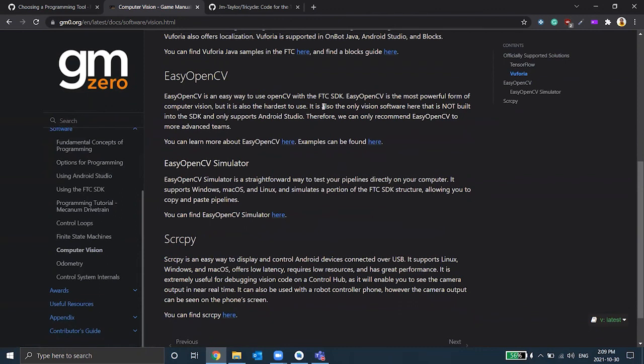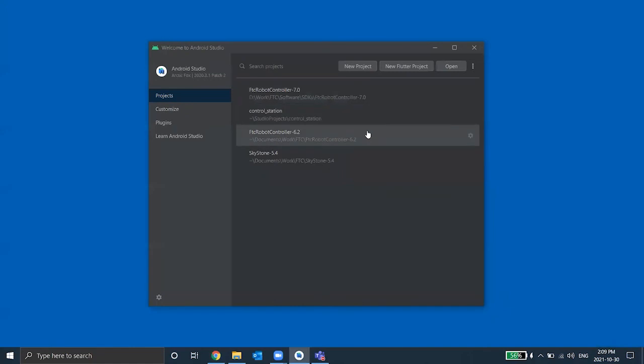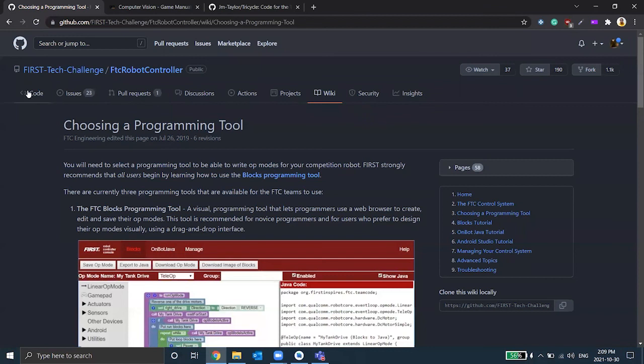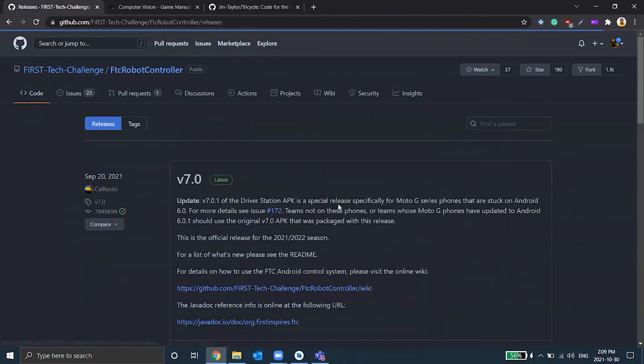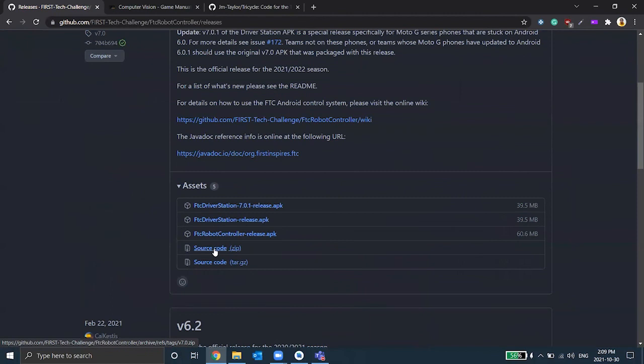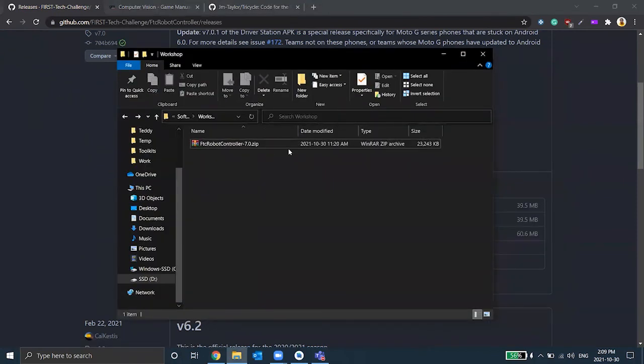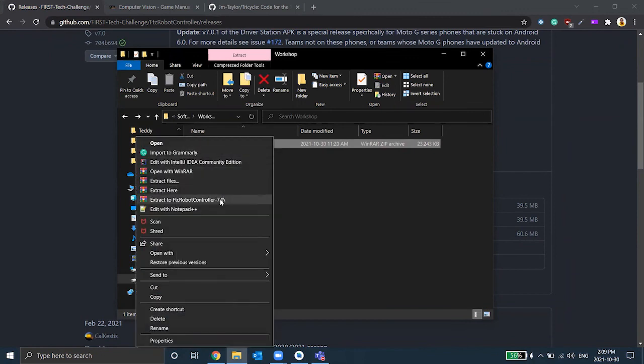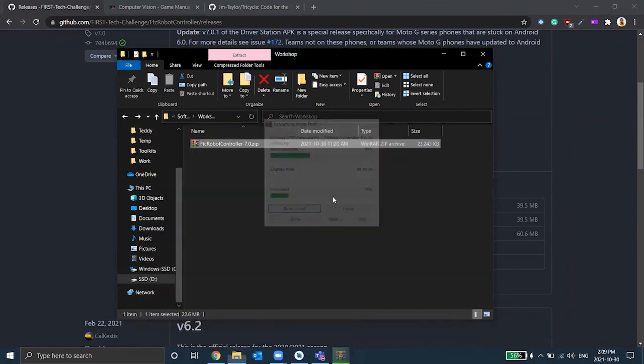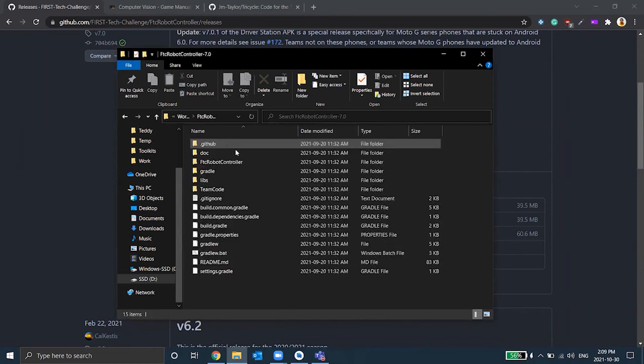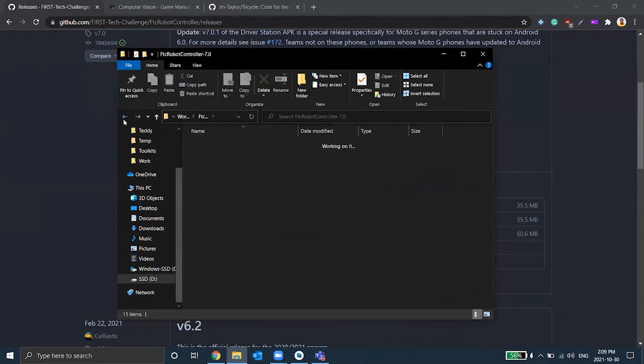All right, so let's show. Here we have Android Studio. I already installed it. But we're going to actually open the FTC robot controller download. So if we downloaded the release package here as the source code, it comes up as a zip file like this, and you want to extract it. And then it's a folder with all the code in it. Do not modify anything outside of Android Studio.